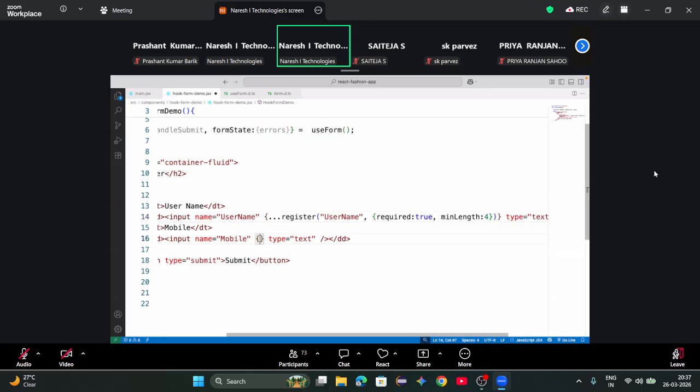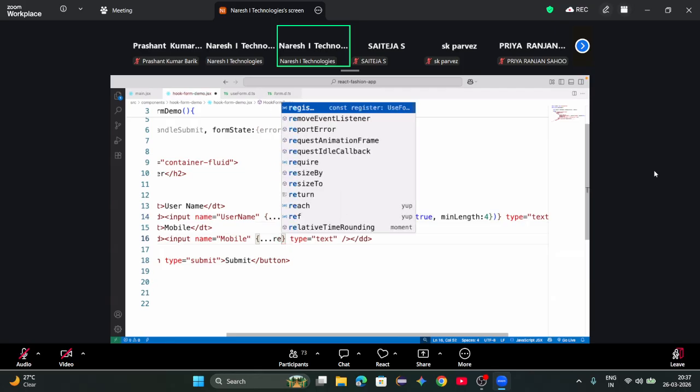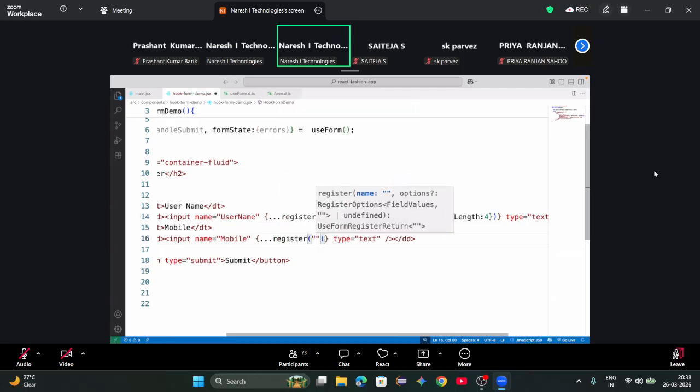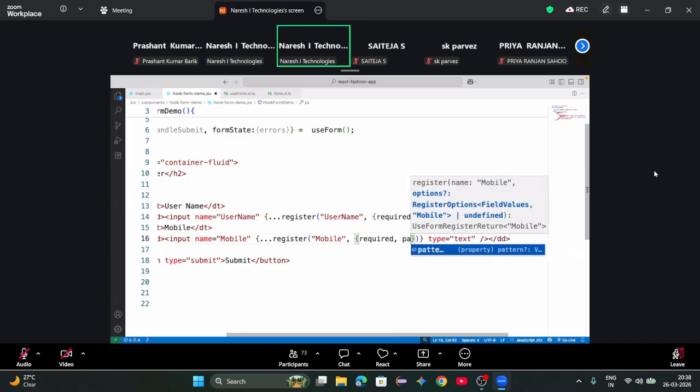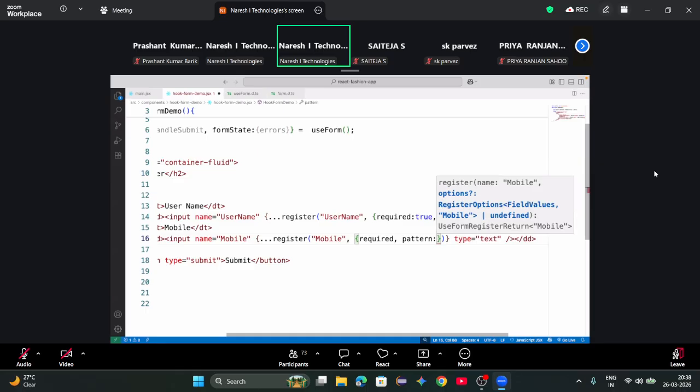So here again, dot dot dot register. This is for which one? Mobile. And it needs attributes. What are those? Required. Okay, another attribute. Pattern. And what is the pattern? Obviously pattern is a regular expression. So caret slash plus 91 slash d 10 digits and dollar. That's how we need to write the pattern.